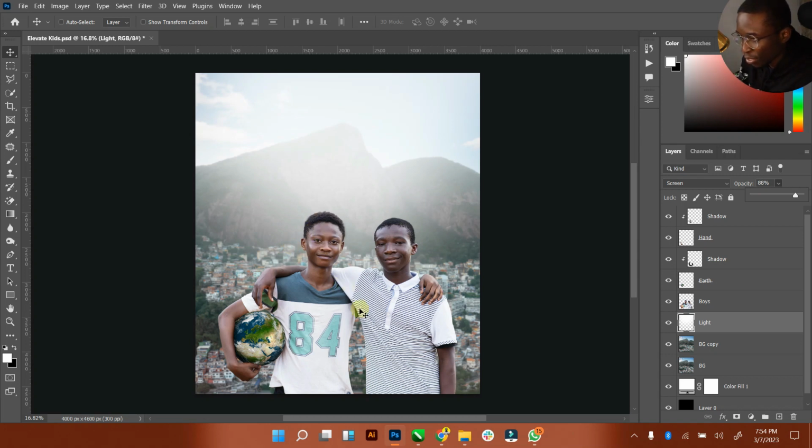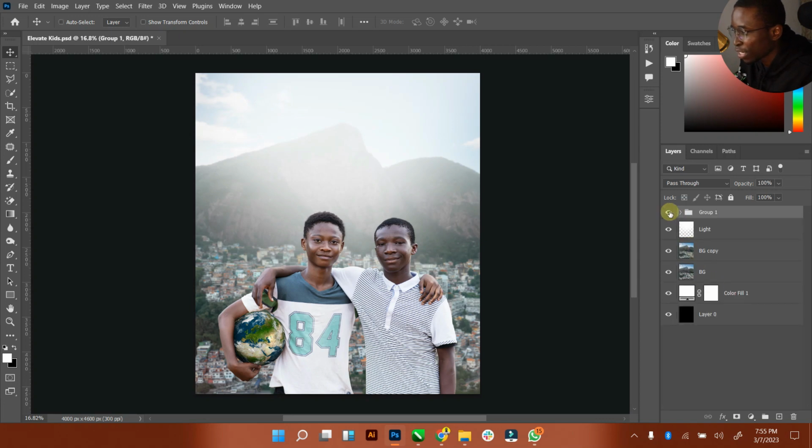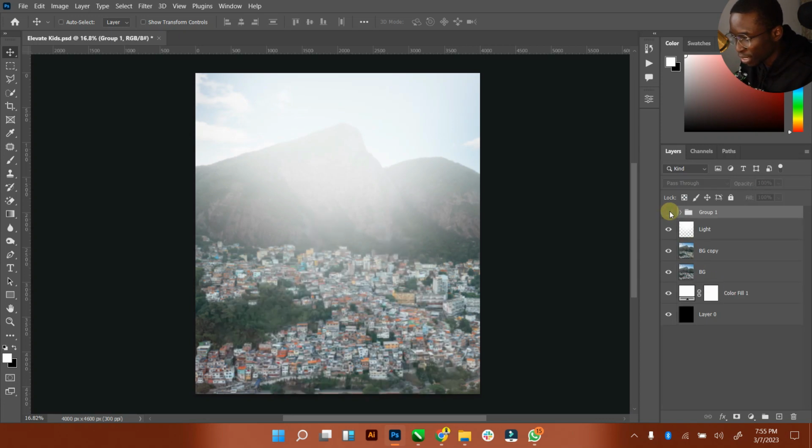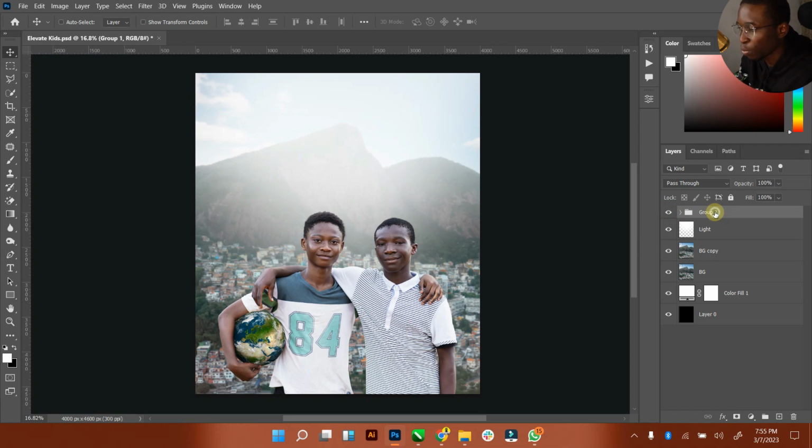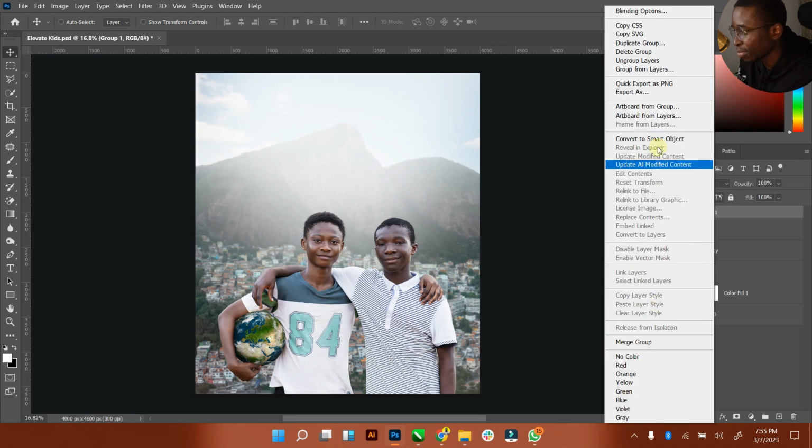add some light to the guys. So first off, we'll select the layer of the boys and select everything down here and group it, so that when we close it, you can see that everything is affected, right? So then you can duplicate the group.